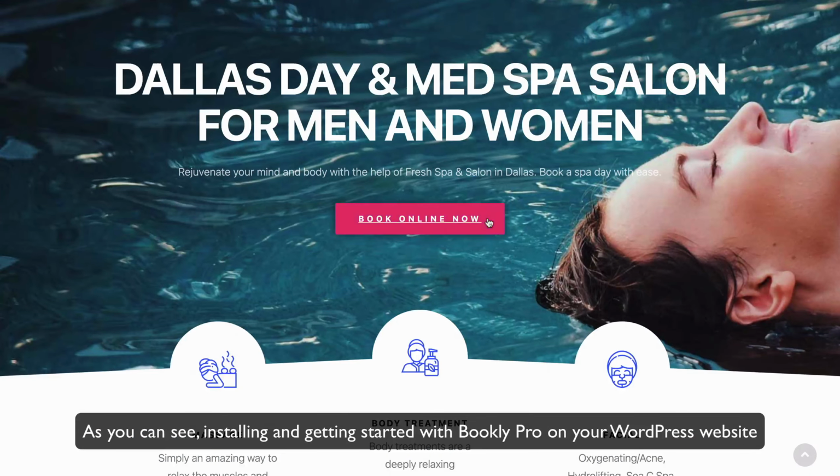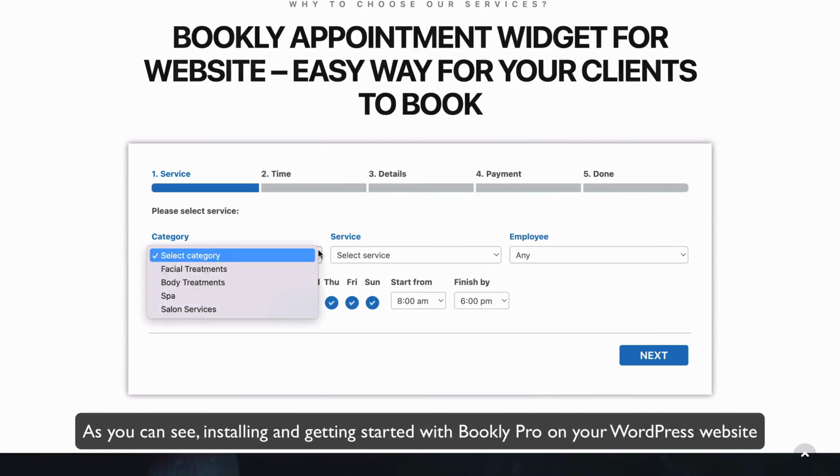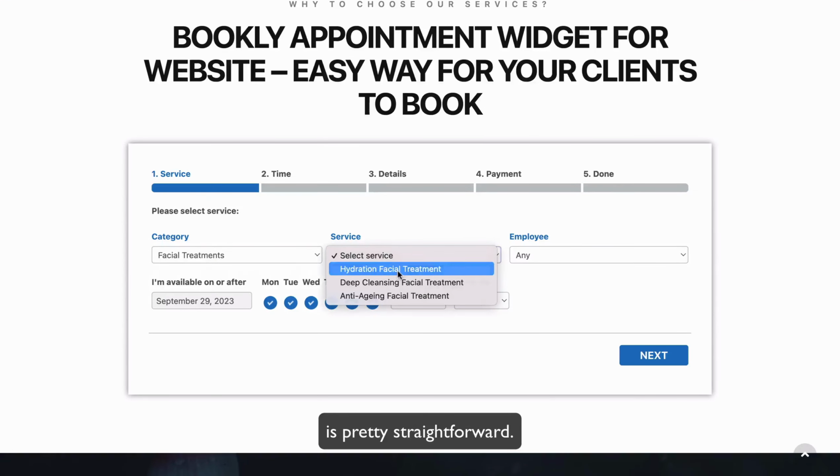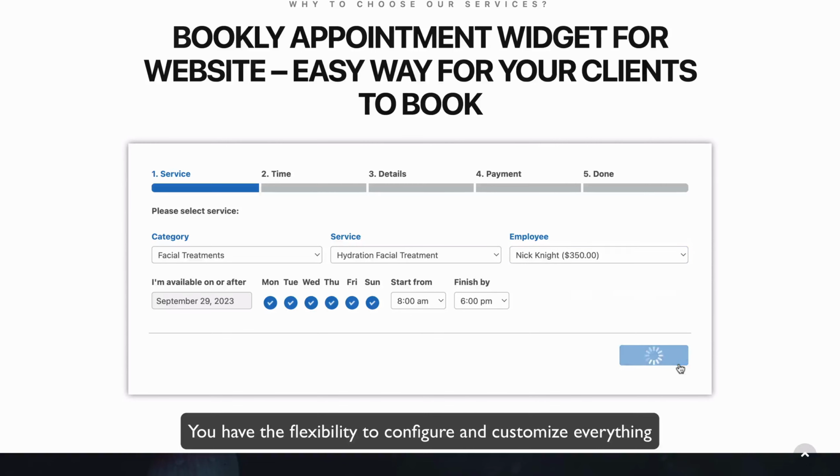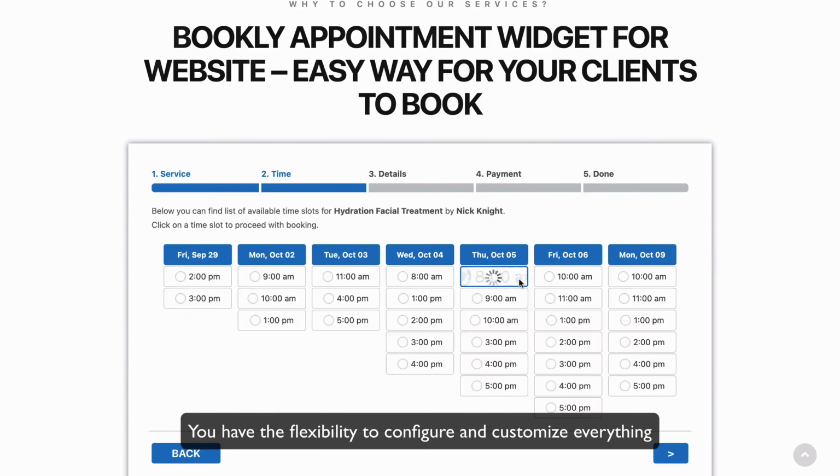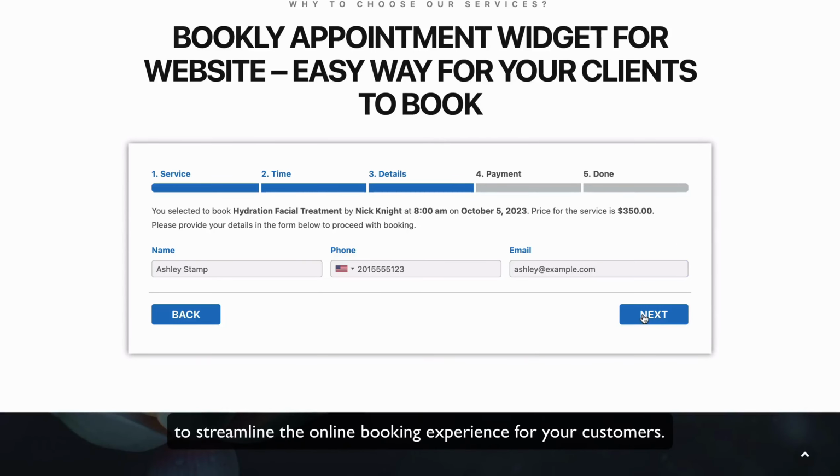As you can see, installing and getting started with Bookly Pro on your WordPress website is pretty straightforward. You have the flexibility to configure and customize everything to streamline the online booking experience for your customers.